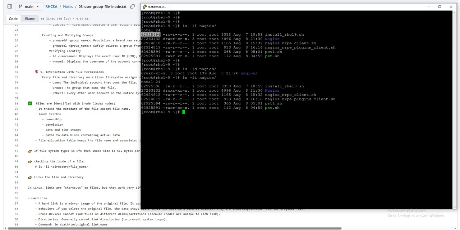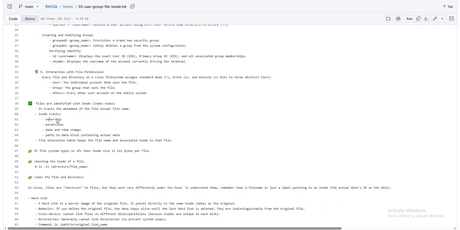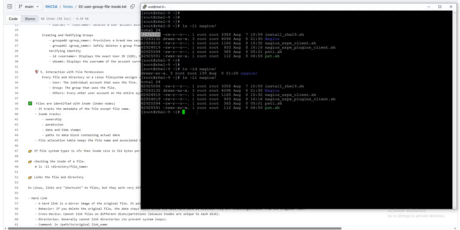So these are the inodes, which generally store the ownership, permissions, date and timestamp, and the path to the data block. There is another table called the file allocation table, which keeps the file name and the associated inode for the data. Now, how do we come to know the inode size? Because each inode has some size so that it can store all this metadata.